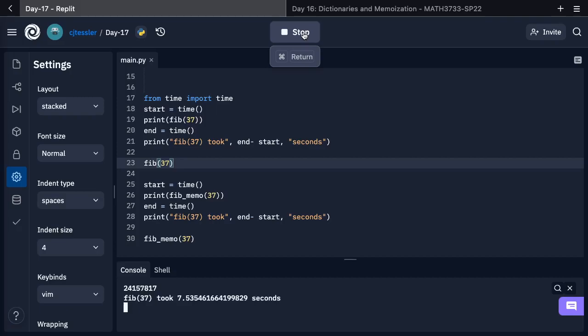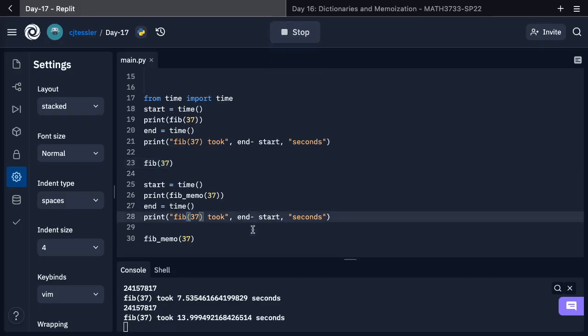And again, the reason for the change is that we're running on basically someone else's computer, and their computer might be doing other things. We're using a cloud-based service. So if we look at fib memo, which is the second one, it is taking a little bit more time.